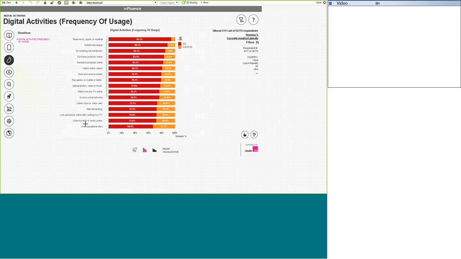Okay, so within this section we have a very clear breakdown. So we're looking at the aggregated bar chart view again. We're looking at all of the general activities that you might expect across all of the devices in the household, so whether that's reading news, sport or weather, right through to accessing social networks or using VoIP calls.